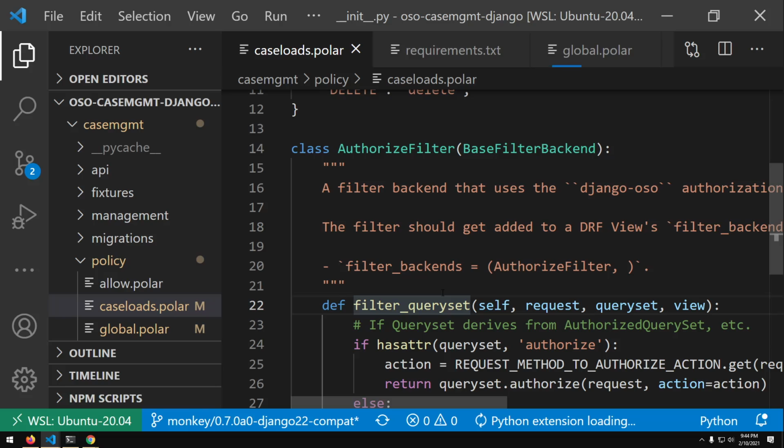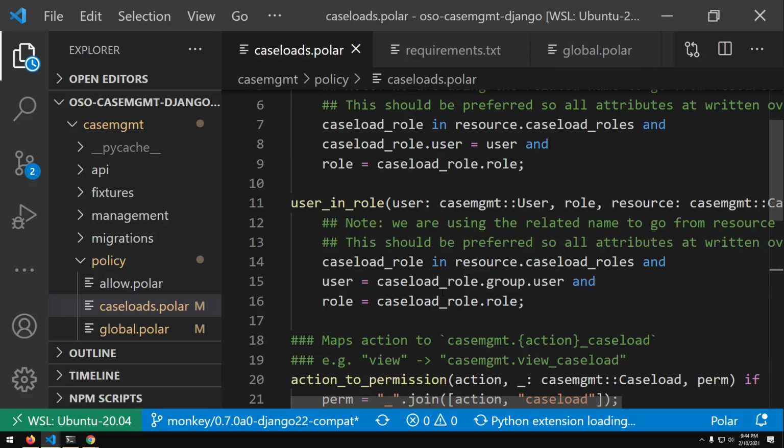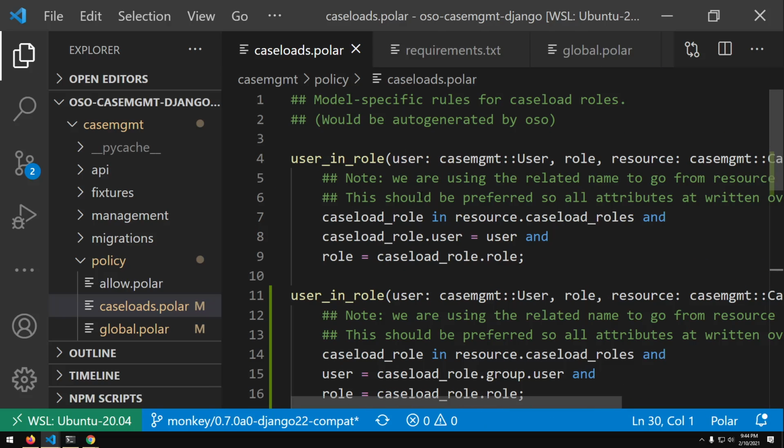But yes, all the same kind of stuff applies in Django. Here we go. Yeah, so this kind of thing's happening here.